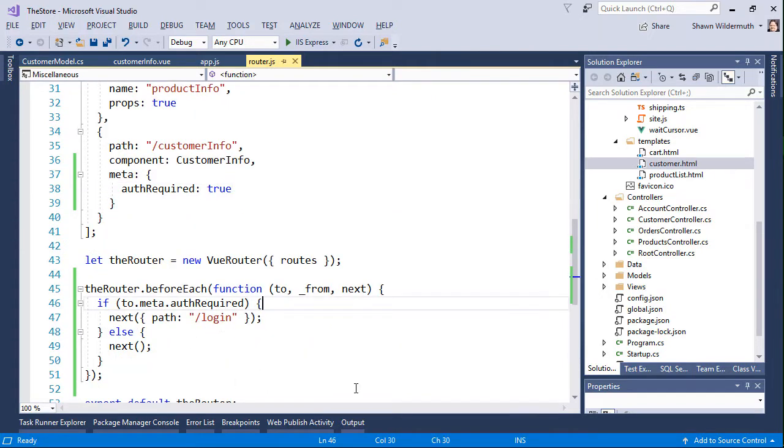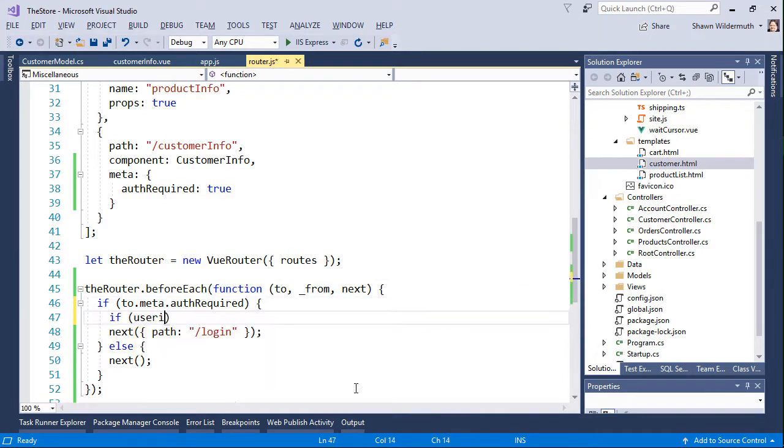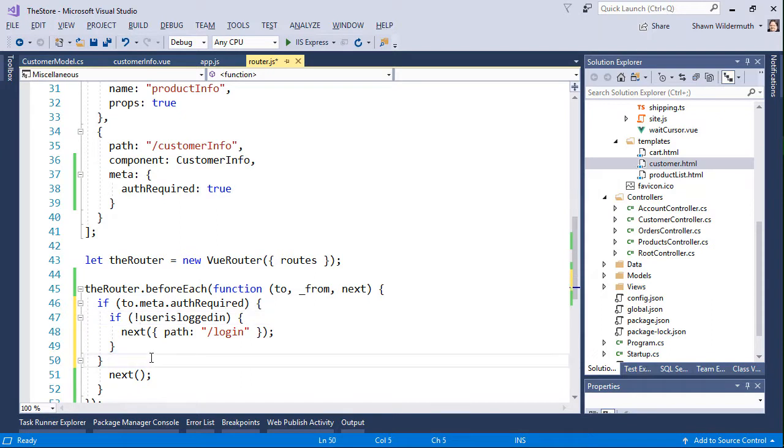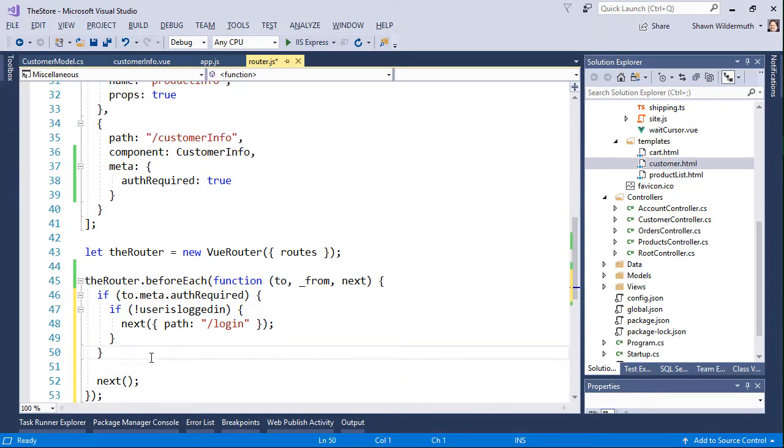Now, if all authentication is required in every case, you don't always want to go to login. What we really want to do is say if user is logged in, right? We want to check that first. And if the user is not logged in, we'd like to be able to then go to the login page, right? Otherwise, we'd like it to fall through. So this else doesn't make as much sense. Let's just leave the next down here so that in all other cases it works. And just after the next call, we'll say return to prevent the empty next call from ever happening.